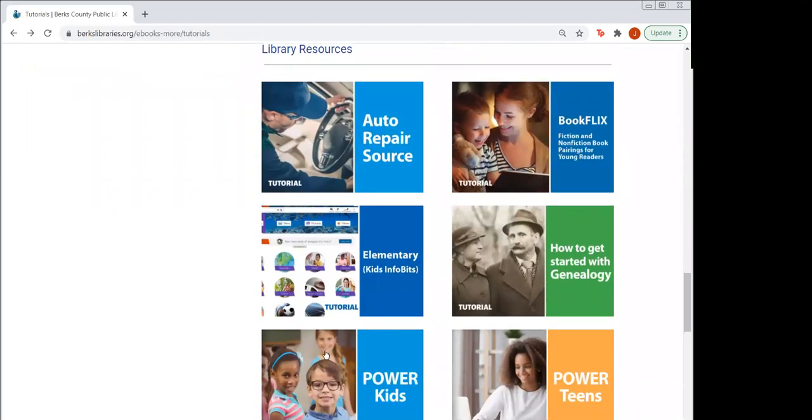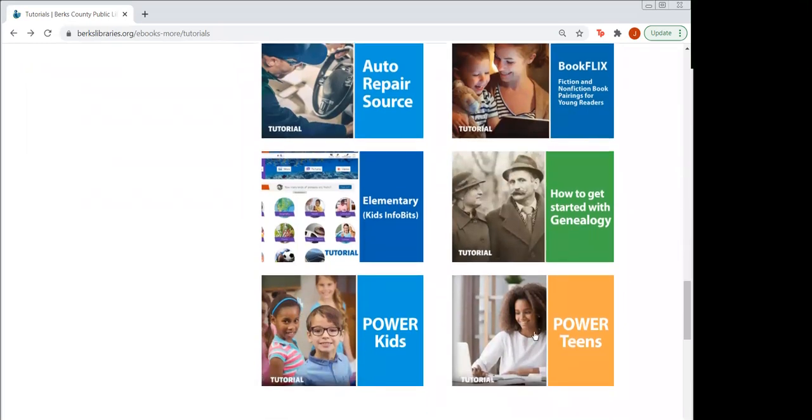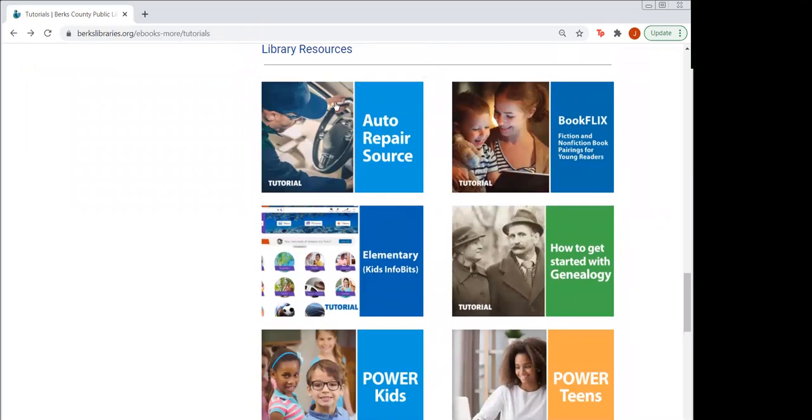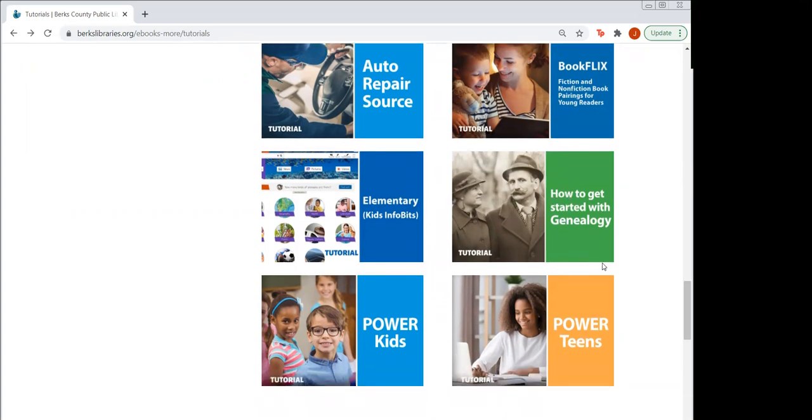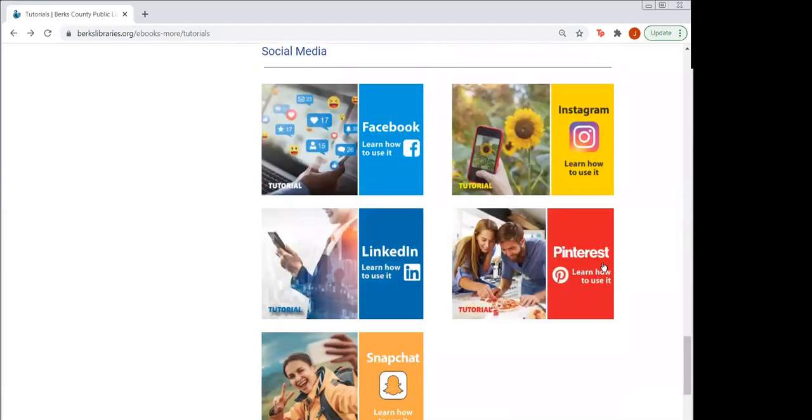And then further down, as we talked about before, you have book flips. There's Power Kids, Power Teens, auto repair resource, which is great. I'm pretty sure there's also small engine repair. And this was the other really cool, real quick, social media. If you wanted to broaden your social media skills, or maybe you know somebody that's been struggling and they wanted to get started on Facebook, they're not sure how. Again, great place to direct them to.